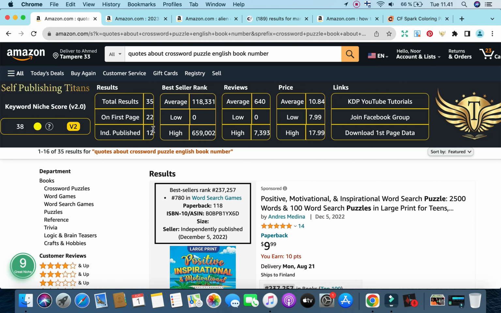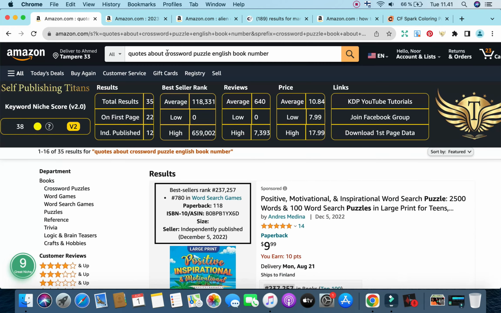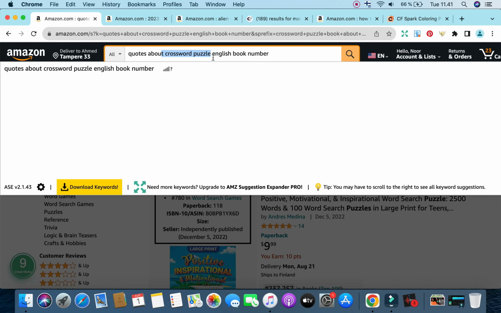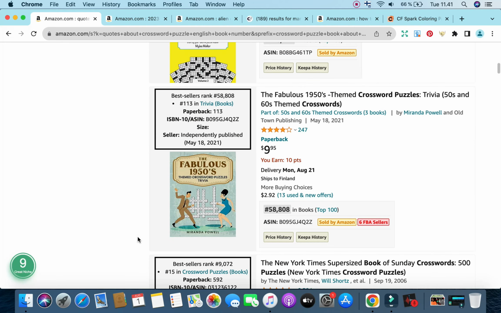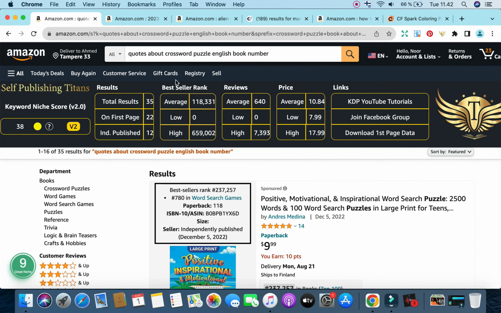Total results are super low, under 1,000, and they're sitting at 35. We have the average bestseller sitting under 300,000, averaging 118,331. The average reviews are 640, and the average price is $10.84. What you're creating here is a crossword puzzle book that is in English that features quotes. So, you know, it's a bit weird to unravel, but if that's something that you're intending to do, this is a great keyword, and there are a lot of books being sold under this keyword.